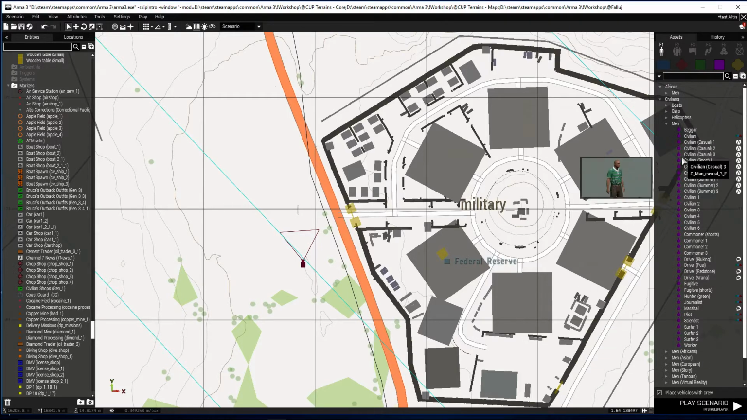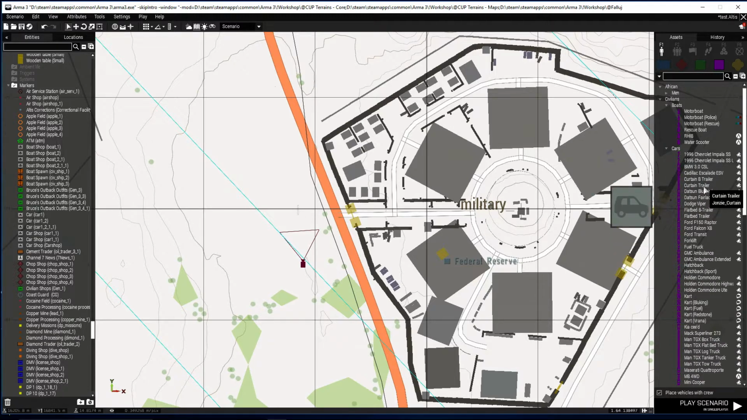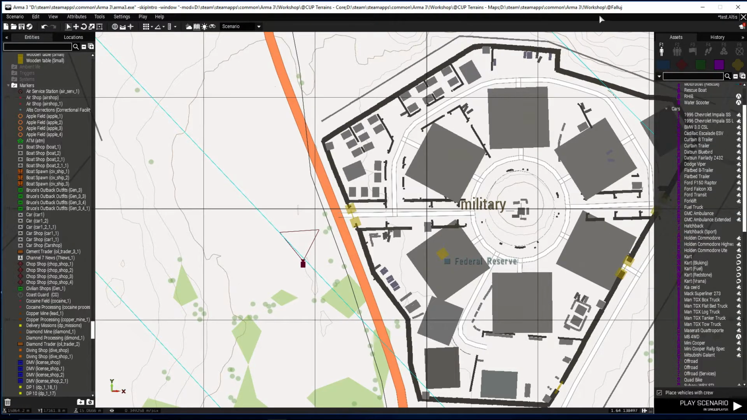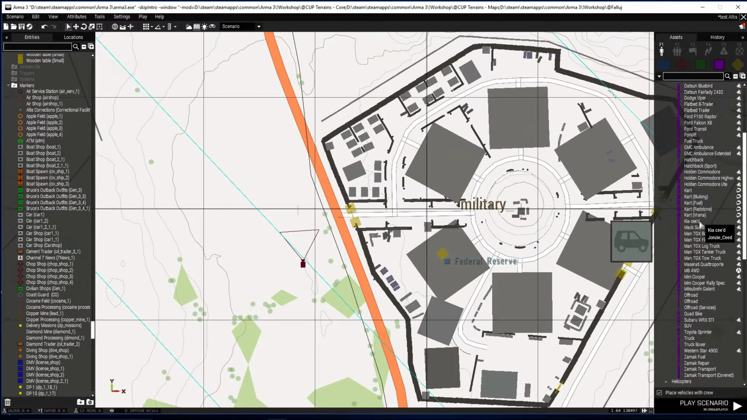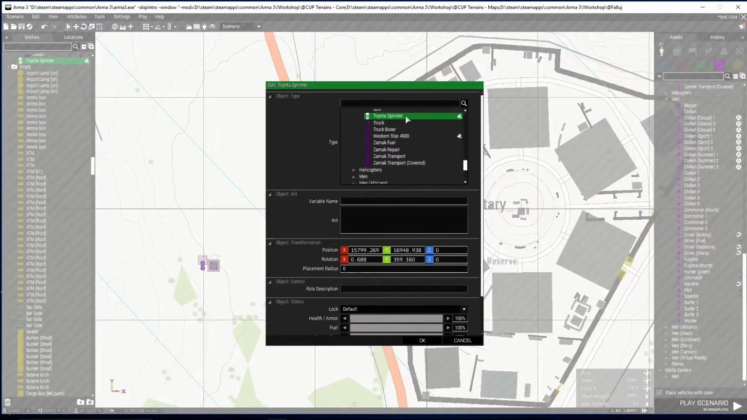Boats, cars, motorboat, boats, cars. Okay, which mods have I got on the go? Depending if you're using mods or not, you'll have your default vehicles in here. And to get the class names, you just pull it on there, double click it. It tells you there anyway, Jonesy underscore Corolla.